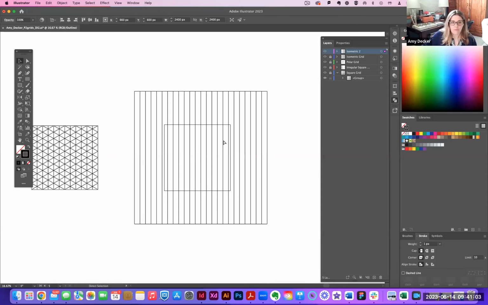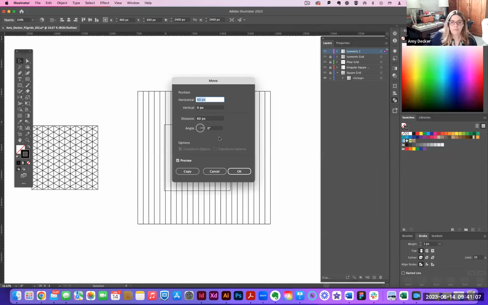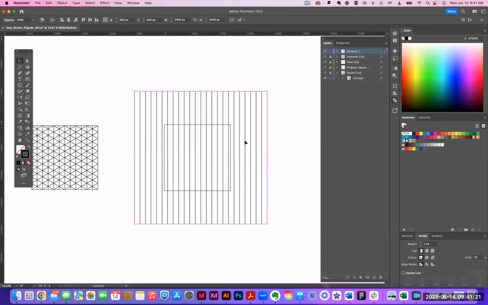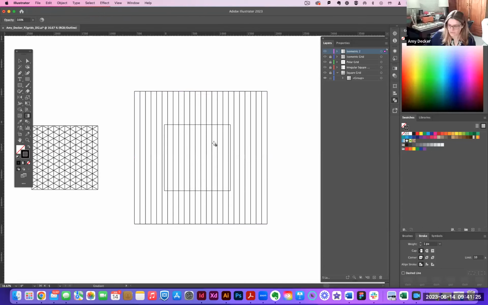Oh, Command R, what did I do? I didn't put it in the right thing. I put it in distance, with me not paying attention to what I'm doing. There we go. 60 is the angle. Say okay. What happened? It's not Command R, it's just R. Oh, that's what I'm doing wrong. Thank you. What am I doing wrong? Why isn't it working?